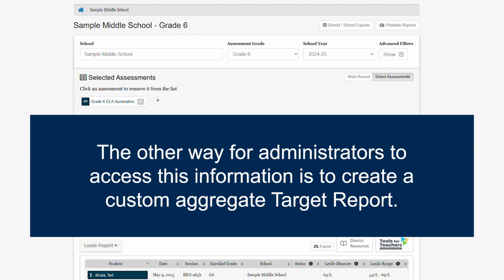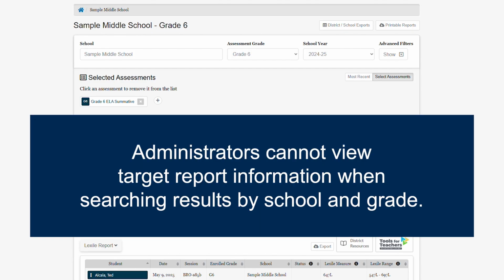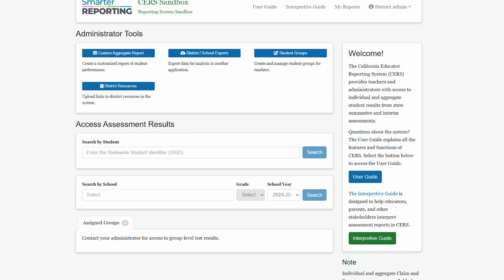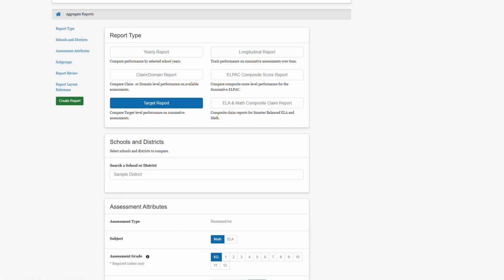The other way for administrators to access this information is to create a custom aggregate report, specifically a target report. Administrators cannot view target report information when searching results by school and grade. To create the target report as an administrator, select the Home icon to return to the CERS Sandbox homepage. In the Administrator Tools section, select the Custom Aggregate Report button, then select the Target Report button.